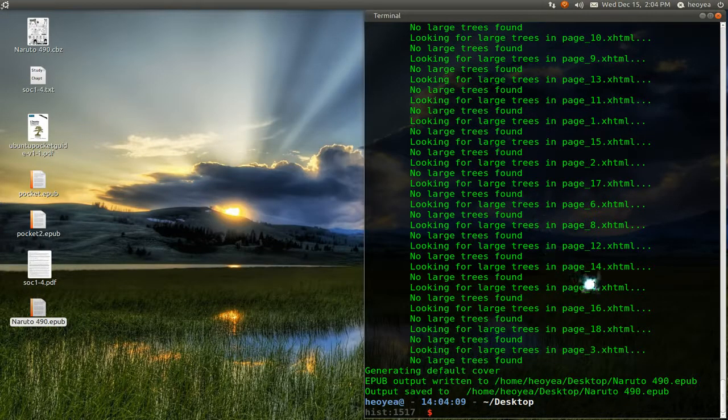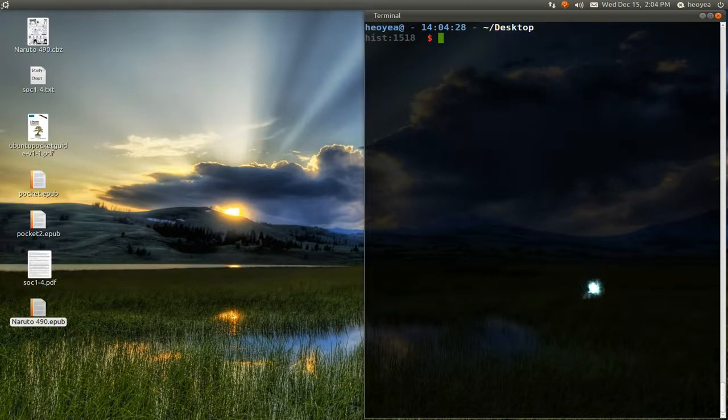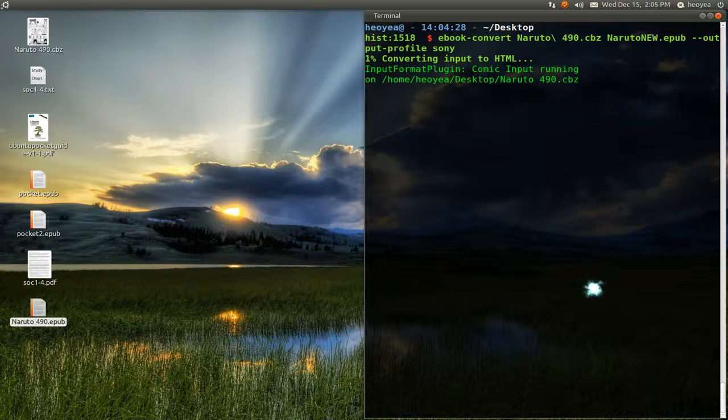Now they do have some options to put it for your devices, but I don't know. I didn't see any difference in my opinion. So you put in dash dash output profile, and then you say whatever your device is. I have a Sony, so I put Sony. And let's say give this a new name or something. Let's see. Naruto New. Alright. There you go. We'll do that one.